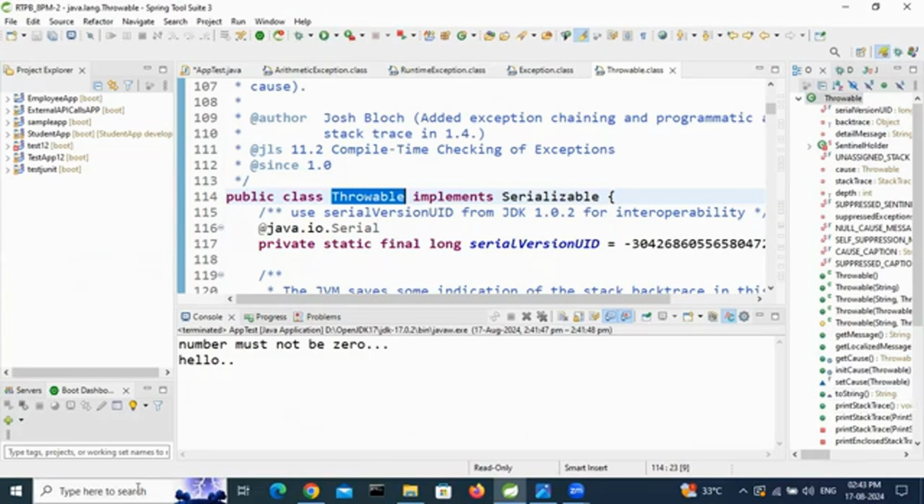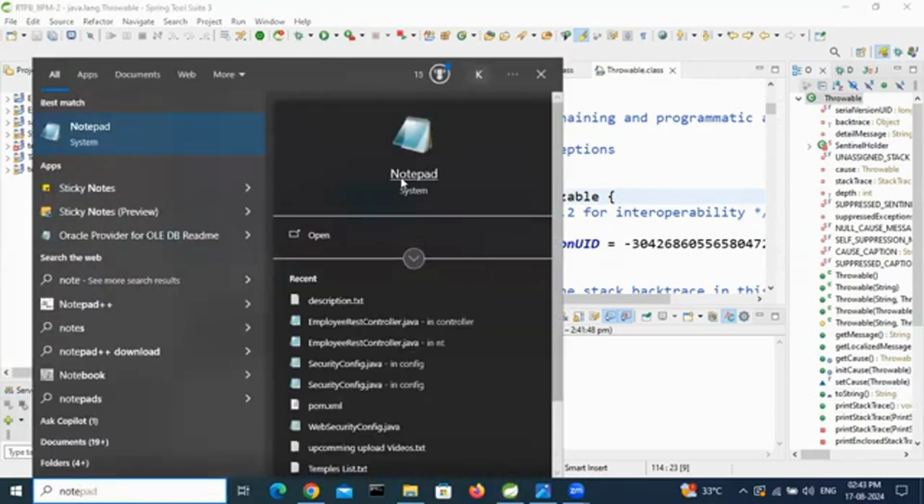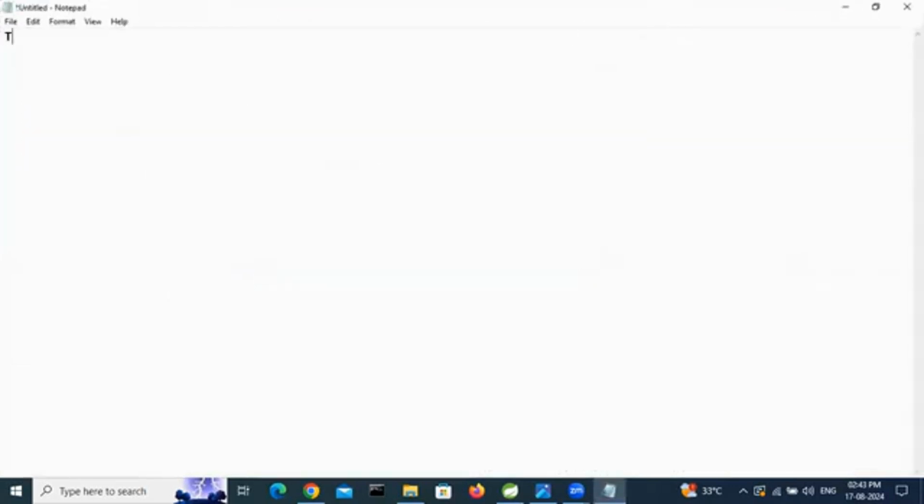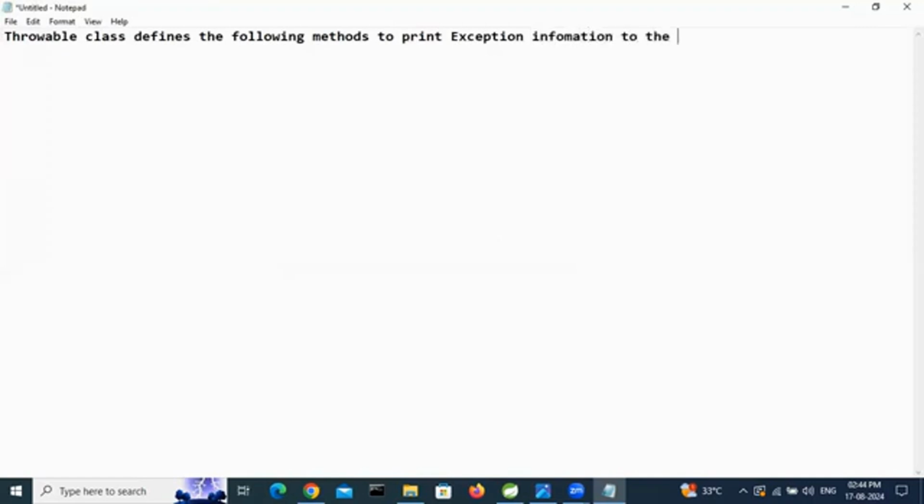So open Notepad for bullet points, maximize. The Throwable class defines the following methods to print exception information to the console.